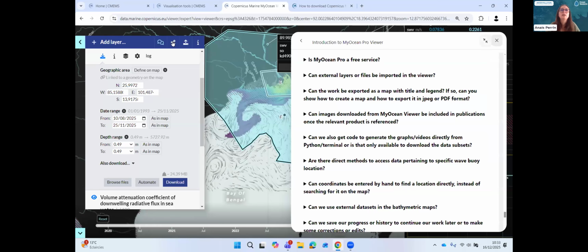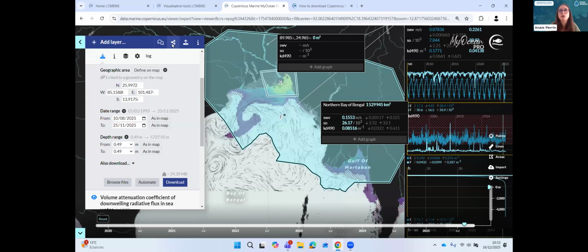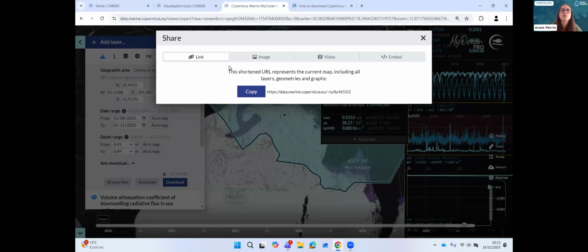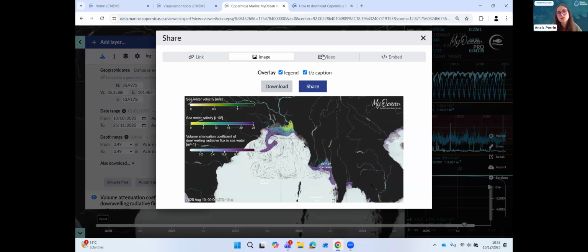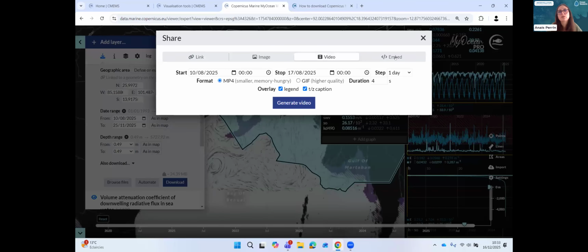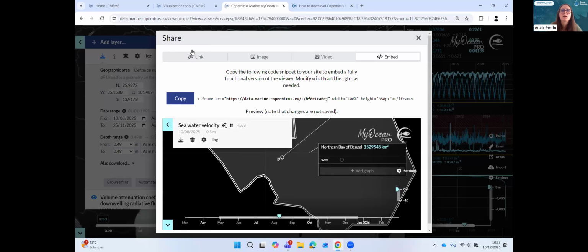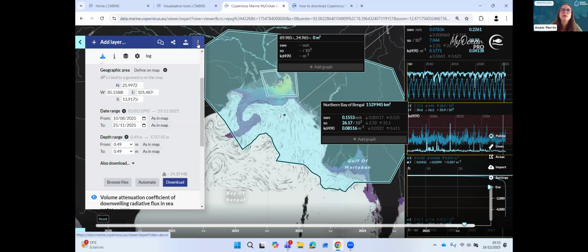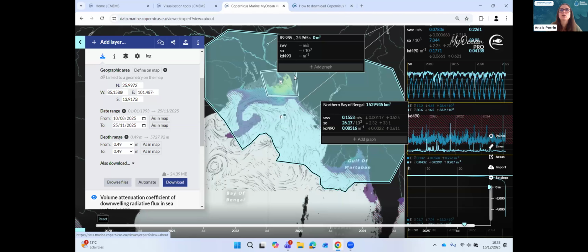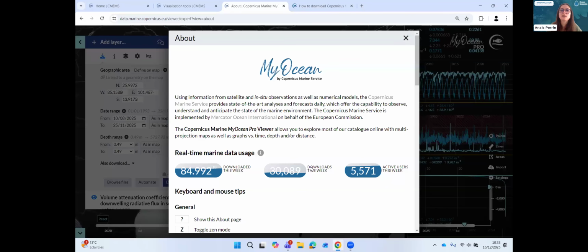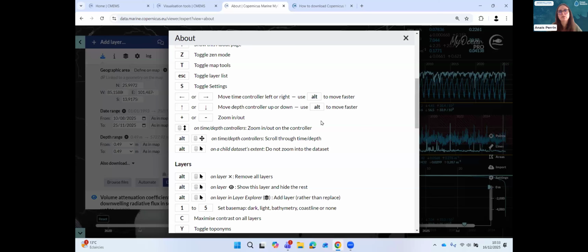So next to the bubble here, you will find the share icon that allows you to share the links to your visualization. You can also create an image or a video, and you can also generate an embed link to add to your own platform. And finally, you have the information icon here that shows statistics on the volumes of the data downloaded each week in MyOcean, and also lists the available keyboard shortcuts for a smoother exploration.